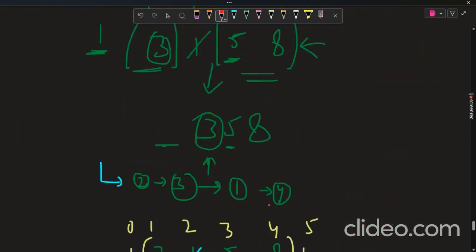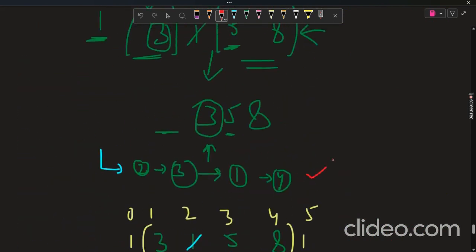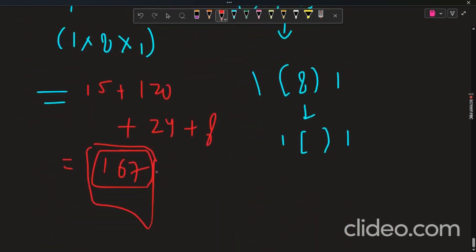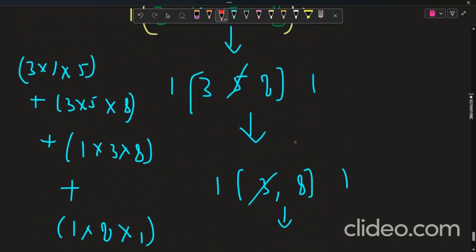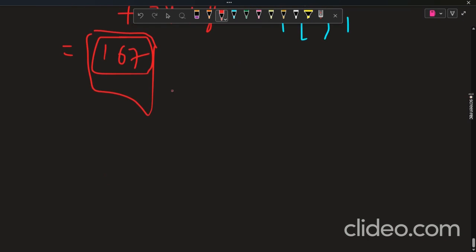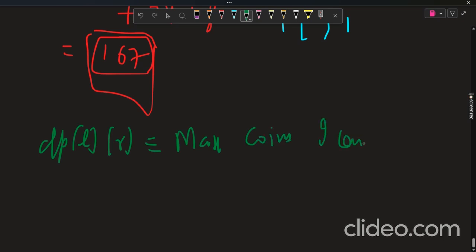So after following this particular sequence, I'm getting this particular number of coins which I will earn. But while following this sequence, I have observed that if I am able to change the DP state as DP of L comma R, as the maximum number of coins that I can earn in this particular interval L to R, right?